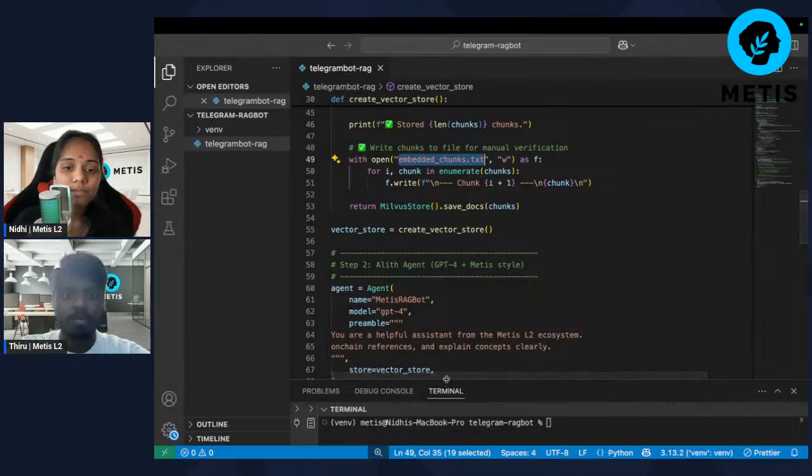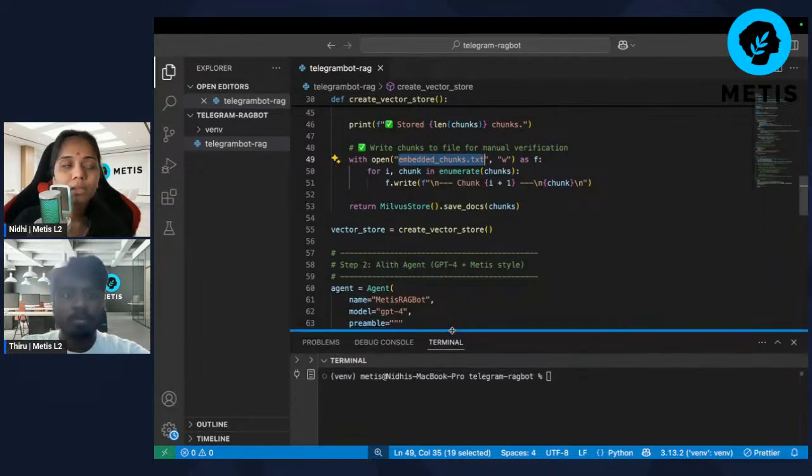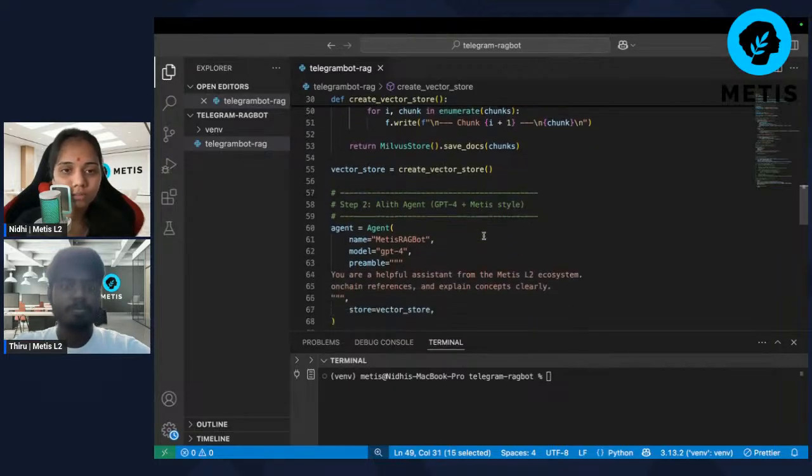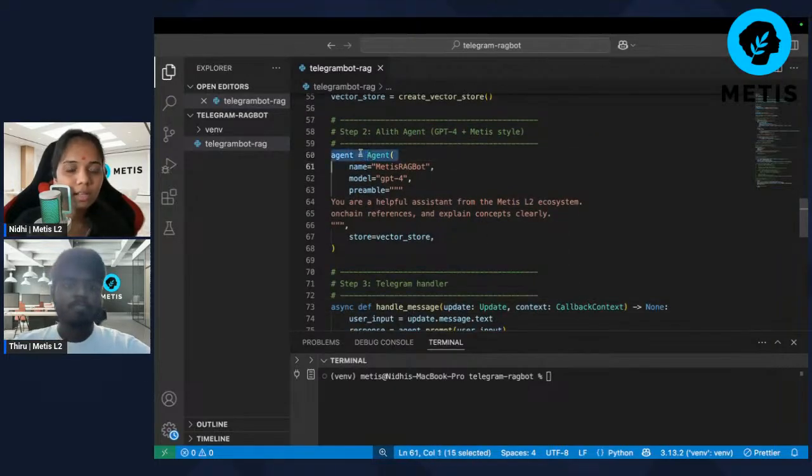There is, I think, a maximum cap, I just forget the number, on how many chunks it will store in this file. But it will create this file and store in the file. And this is the Alith agent. How do we connect it with the Alith agent?